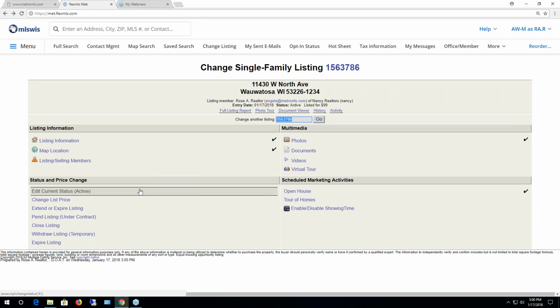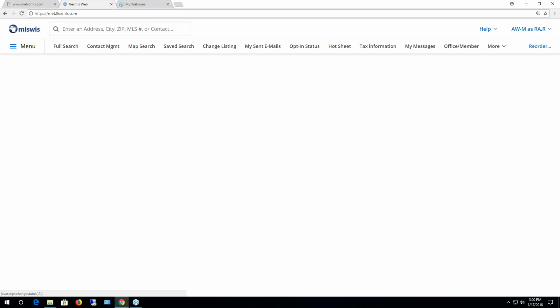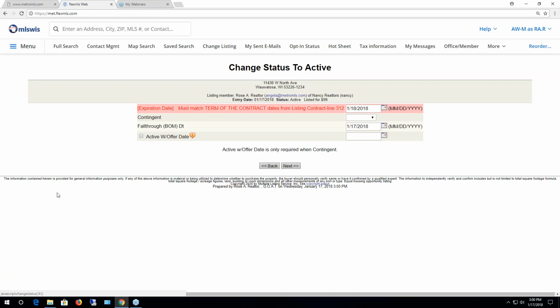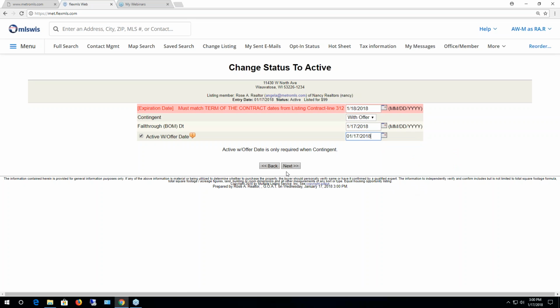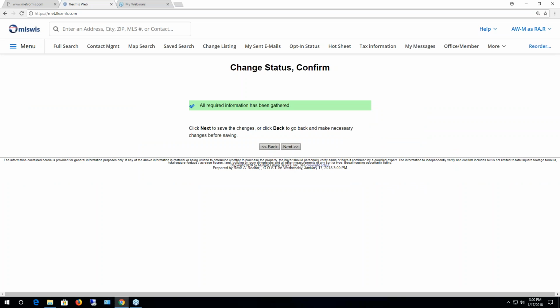Next, under the status and price change section, edit current status. This is where you can change a listing from active to active with offer or back to active again. So you would click on here. It's currently active. To change it to active with offer, you want to make sure that the contingent field is showing with offer. So just hit that drop down menu, select with offer, then put a check in active with offer date with your date that the offer was made, and you click next and then next.